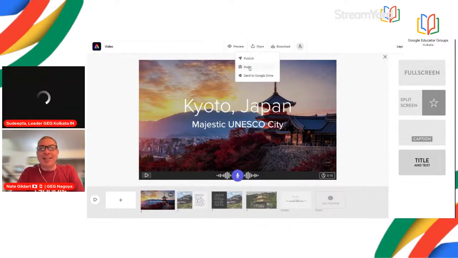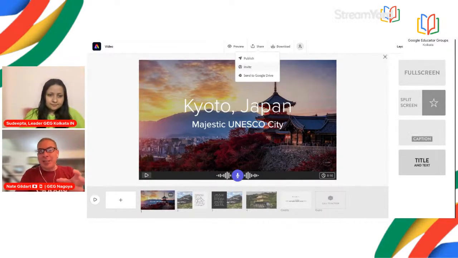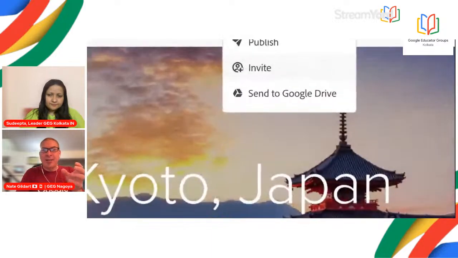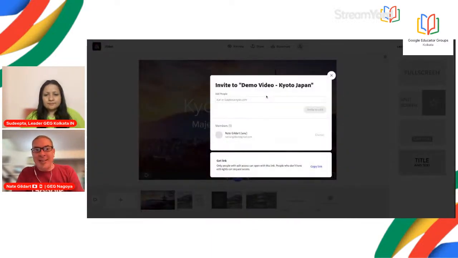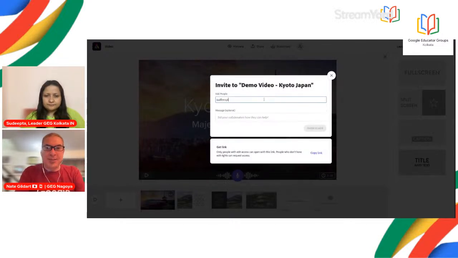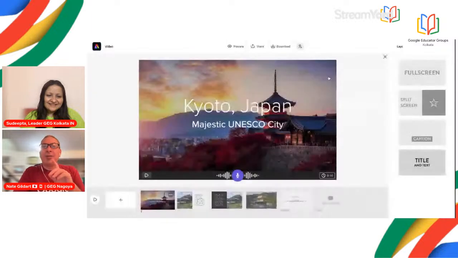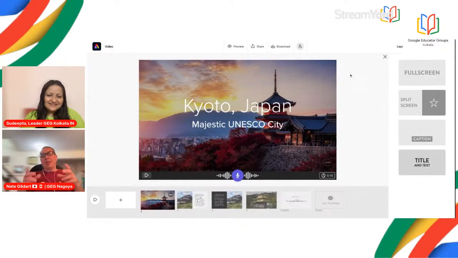So again, sharing, I can invite people to actually collaborate by clicking share and then that person icon, or I could do it right here just by adding their name. If I typed in Sudipta there, then I could put her email address. I can send a message. The one thing with sharing, I can collaborate, but not at the same time. So in real time, 2 people cannot work on the same project, but you can work on projects together. And I have had students actually do this.